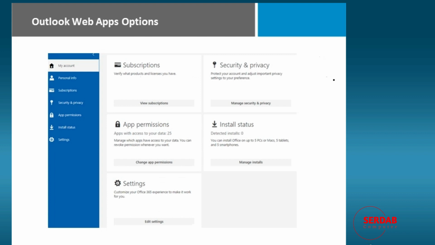Outlook web apps have a lot of different options. Now, some of these options are going to be taken care of by your administrator or maybe by the office manager in a smaller environment who's going to control the subscriptions, etc. But I do want to spend a brief little visit here to say there are some Outlook web app options to know about. So if you're not sure what license you have, you can view your subscriptions.